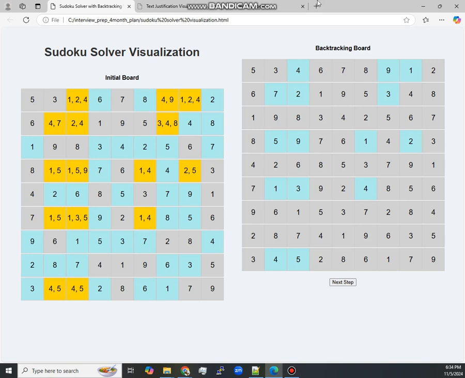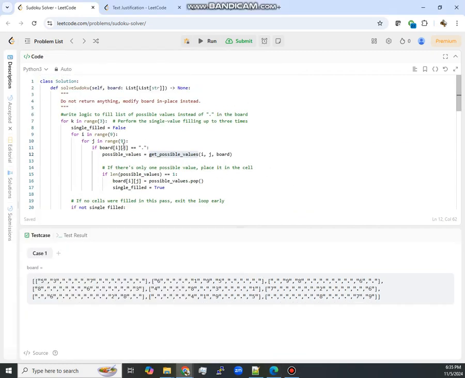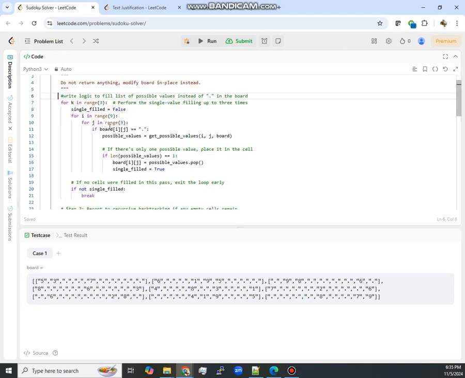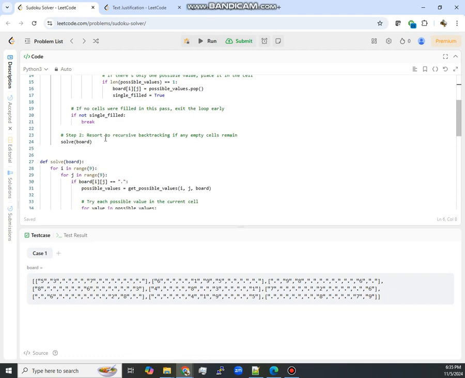So this is the overall high level solution I've come up with for the Sudoku solver, and let's have a quick view of the code, how it is written. As I mentioned, the first 3 loops are the logic to fill the possible values. We'll iterate and fill the possible values on the board. If in the first 3 loops we don't see any single numbers, we basically break, because it doesn't make sense to do one more loop since we don't have single values, so we'll not get different results. And then step 2 is to resort to the recursive backtracking.